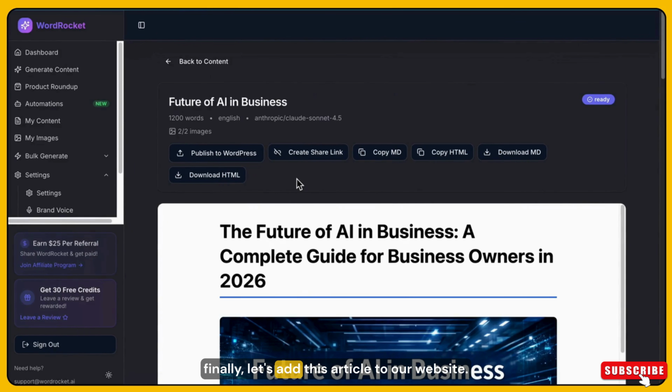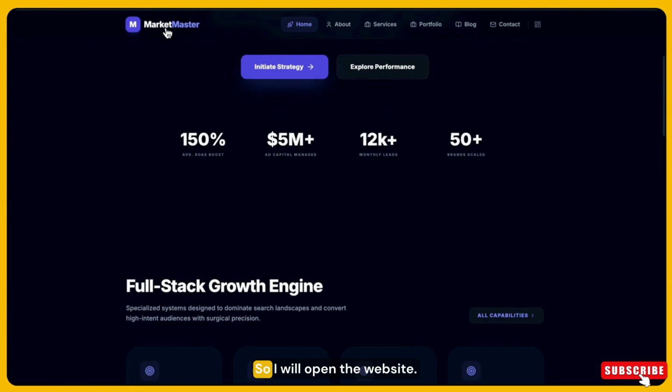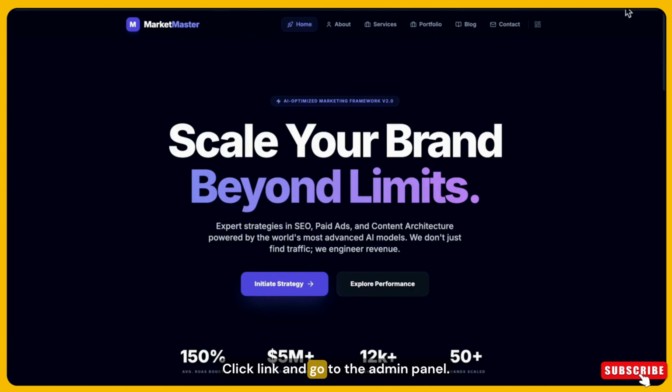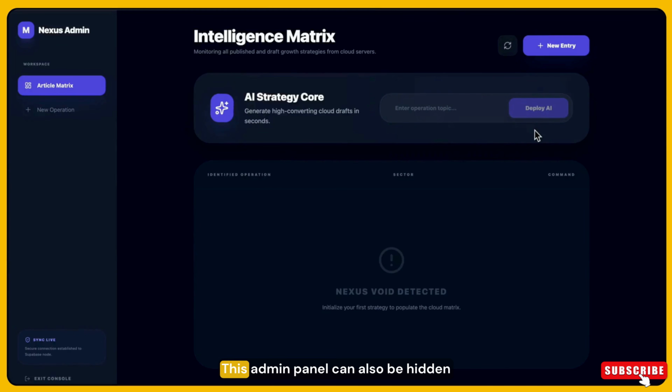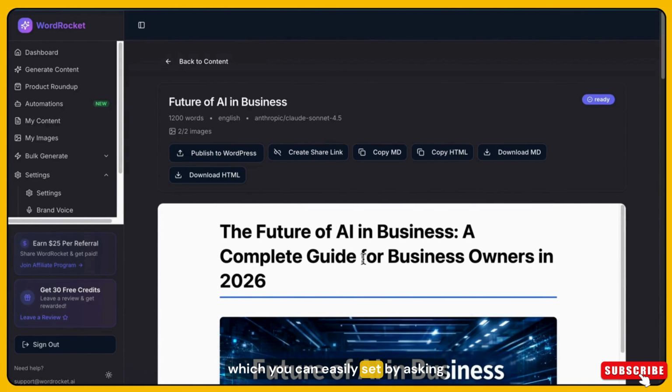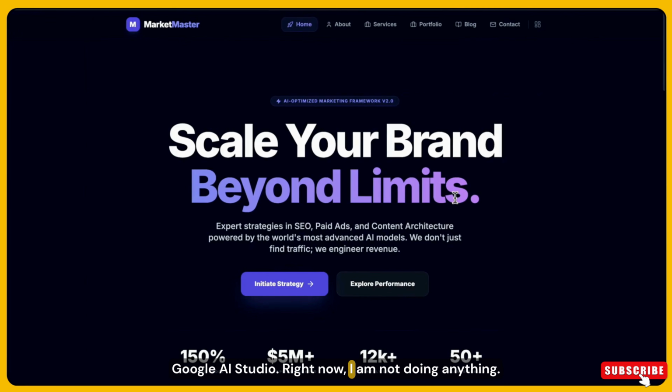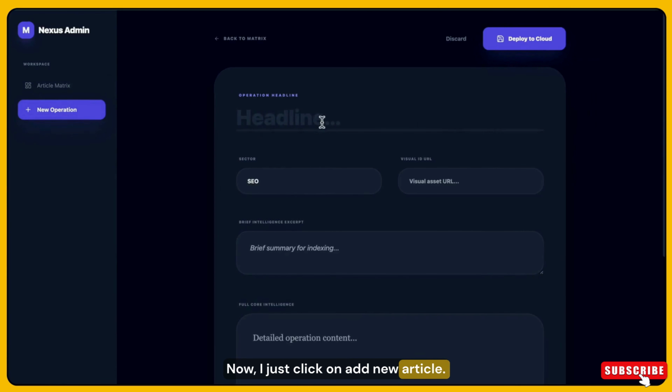Now finally, let's add this article to our website. So I will open the website link and go to the admin panel. This admin panel can also be hidden and accessed only with a password, which you can easily set by asking Google AI Studio. Right now I am not doing anything. Now I just click on add new article.